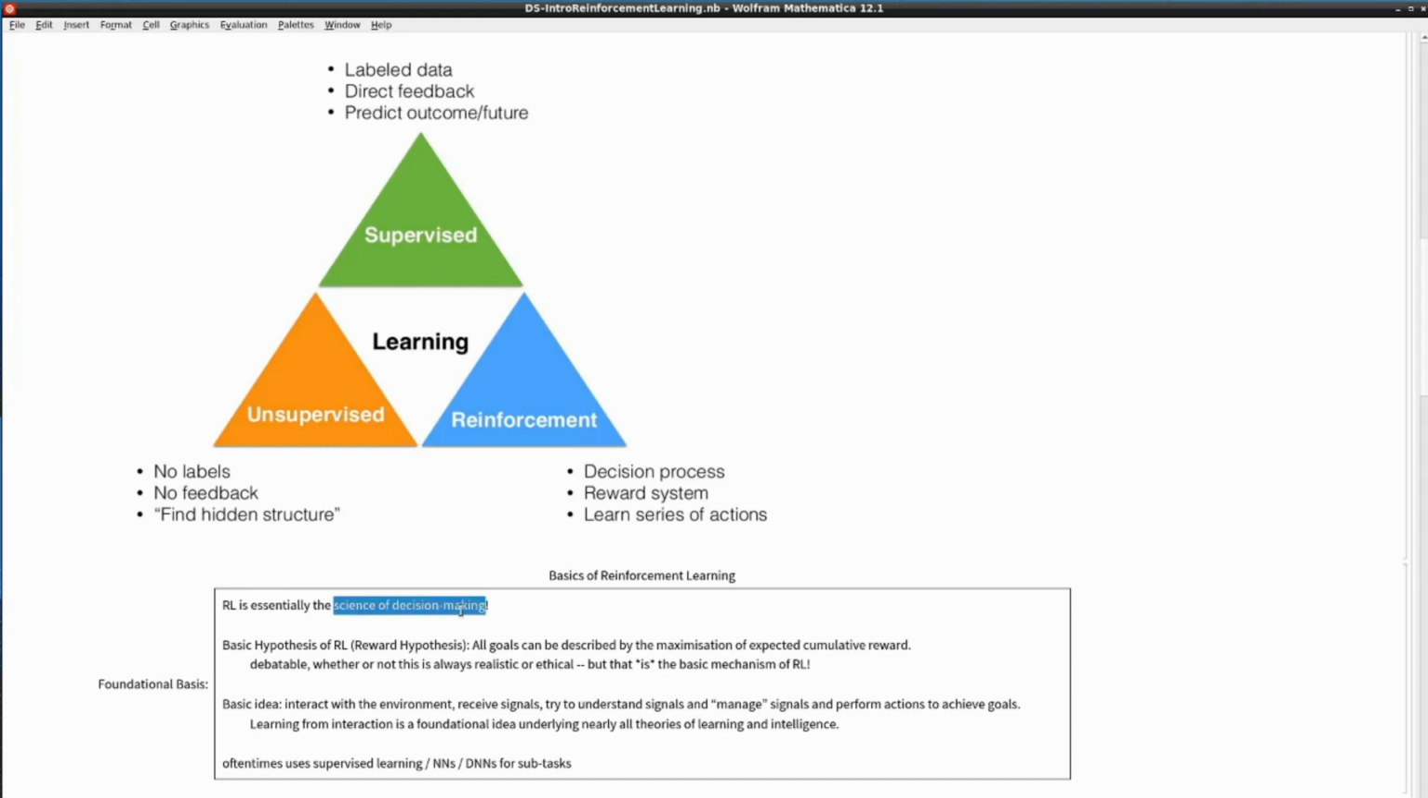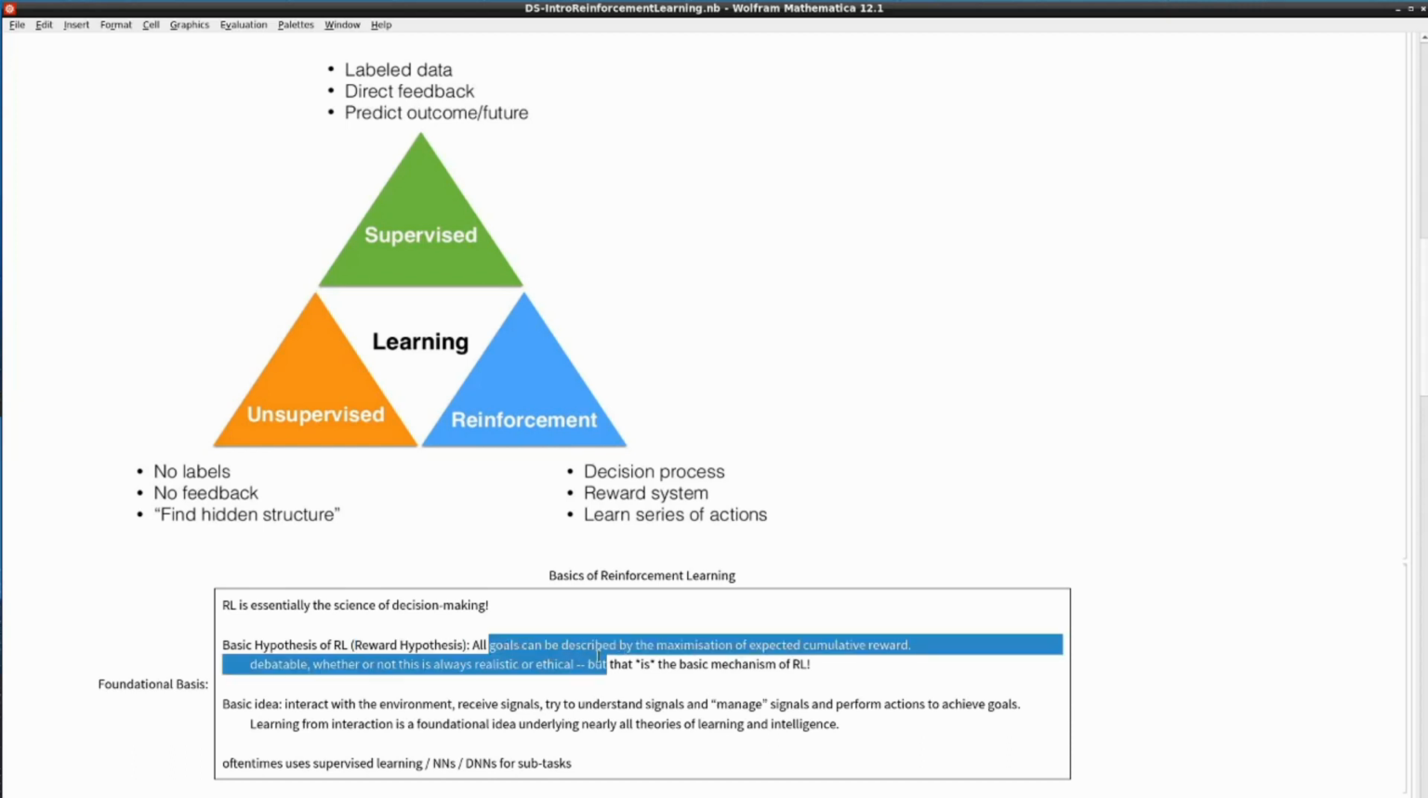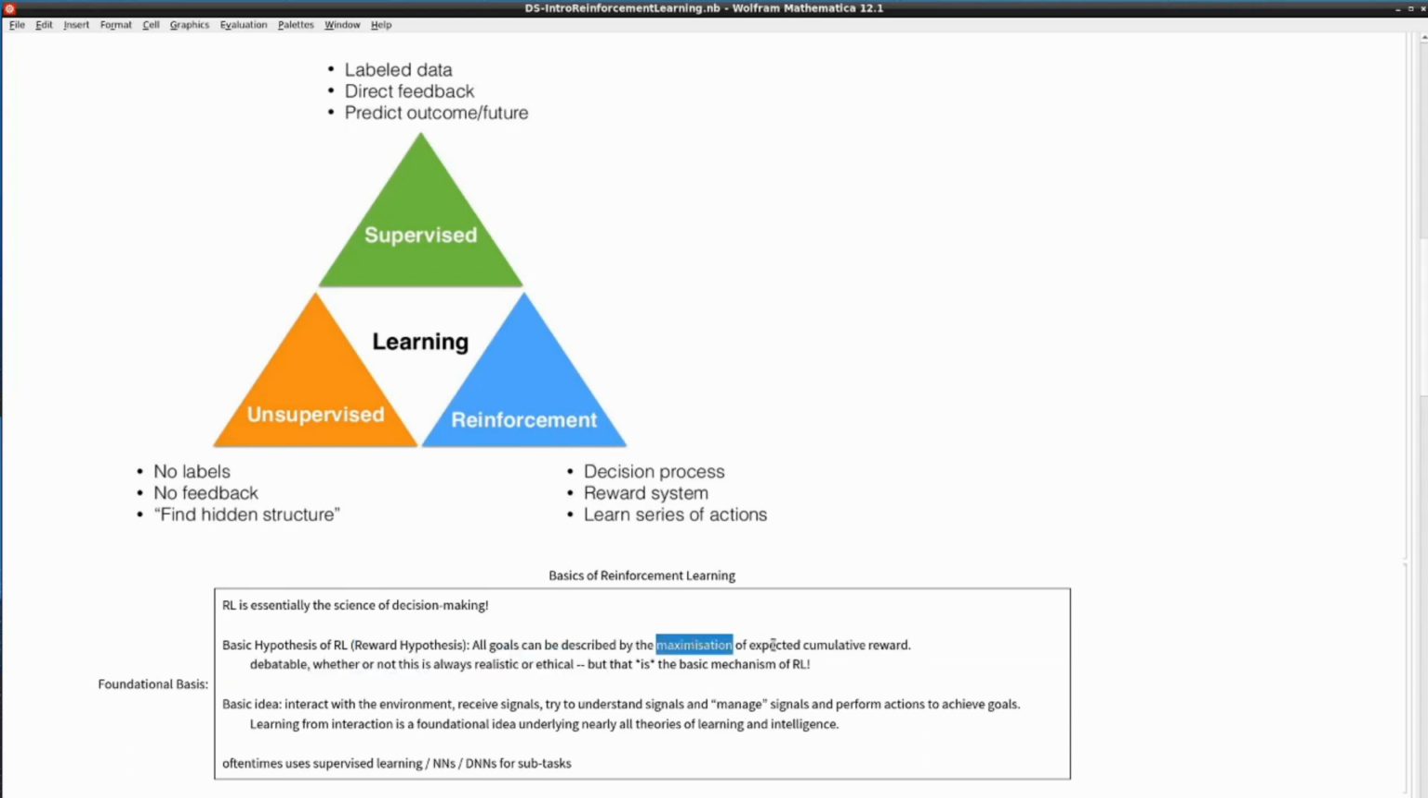This is what we want. This is why we are so interested in this. We want to do our decision making a bit more automated and a bit more scientific. And reinforcement learning relies on a basic hypothesis, and that's called the reward hypothesis. And that is that all goals can be described by the maximization of a certain expected cumulative reward.